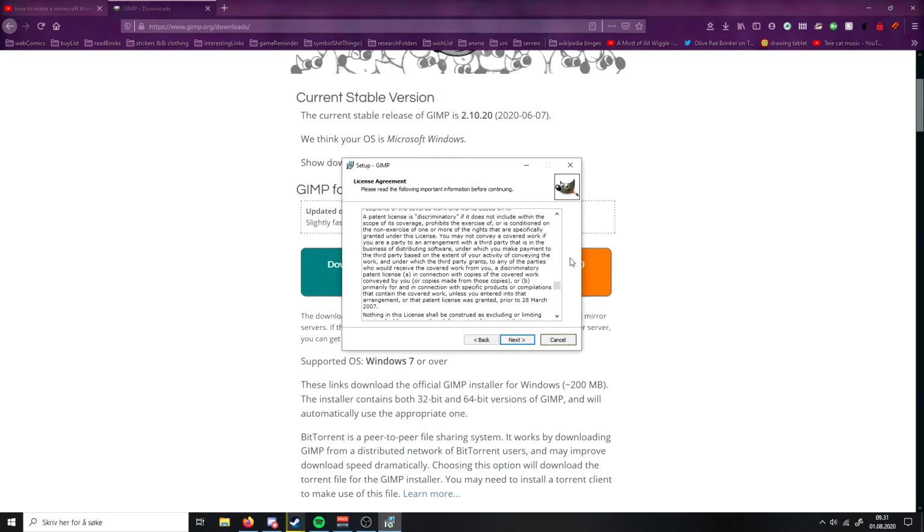You may not convey a covered work if you are a party to an arrangement with a third party that is in the business of distributing software, under which you make a payment to the third party based on the extent of your activity of conveying the work, and under which the third party grants to any of the parties who would receive the covered work from you a discriminatory patent license, A, in connection with copies of the covered work conveyed by you or copies made from those copies, or B, primarily for and in connection with specific products or compilations that contain the covered work, unless you entered into that arrangement, or that patent license was granted, prior to 28th March 2007.